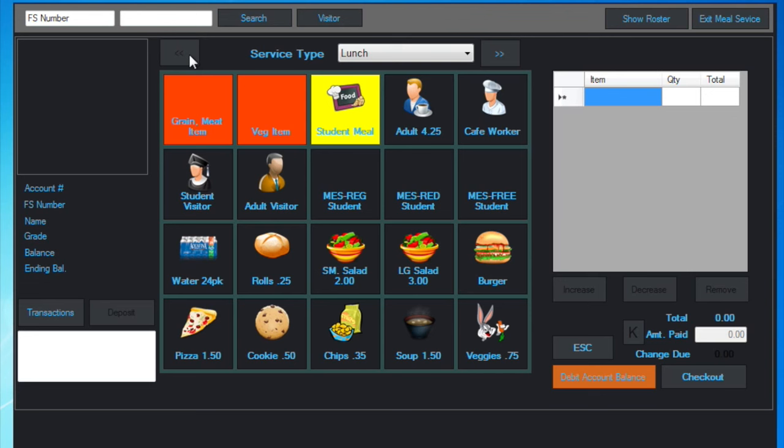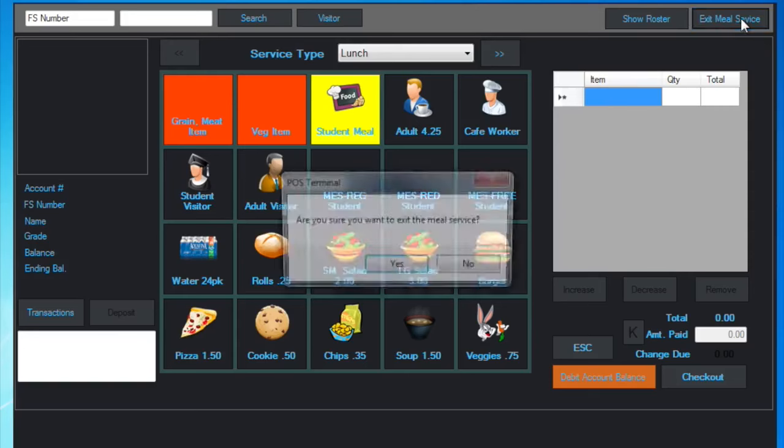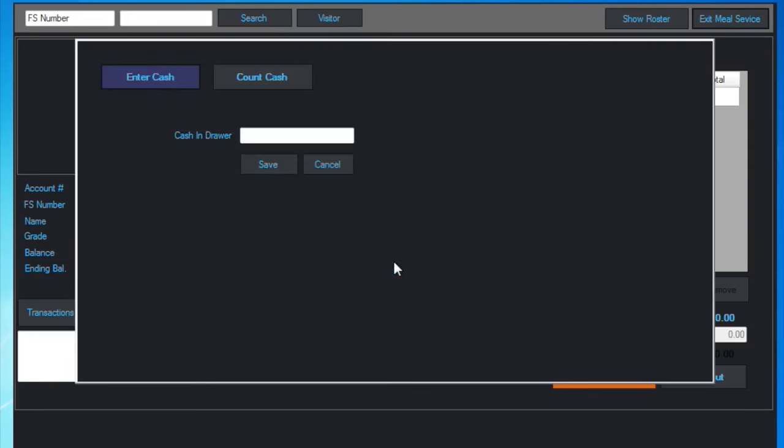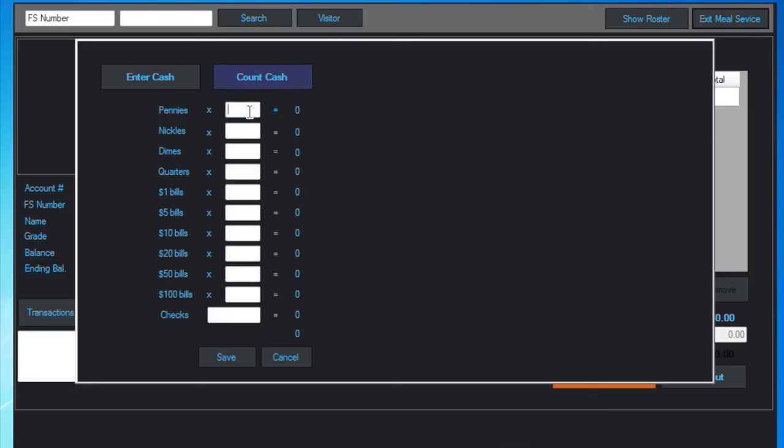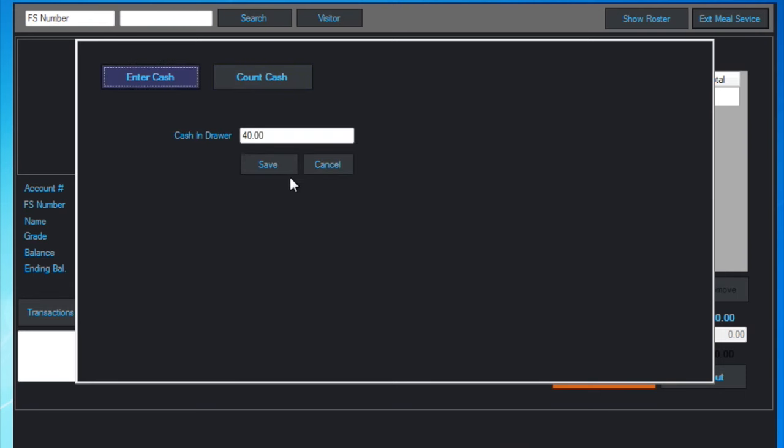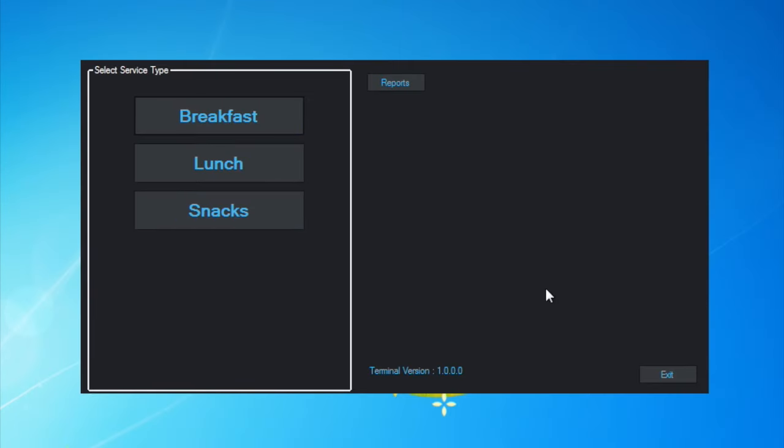Once you're ready to exit the meal service, simply click Exit Meal Service and confirm that you'd like to exit the meal service. From here, you can count the cash that you have in your drawer and enter it in manually. Or you can allow the system to assist you with counting how much cash you have by clicking Count Cash and entering in how much of each denomination you have. As you perform that, the system will calculate your total here at the bottom. Once you've counted your cash or entered your cash, simply click Save and you've exited your meal service.